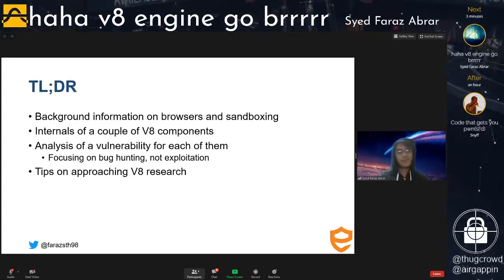There's just way too many. It'd take days to cover all of them. So it's just a couple, and hopefully it motivates all of you watching to continue on with research into more of the components. Then I'm going to move into analysis of a vulnerability for each of them. I have 2 vulnerabilities because 2 of the components are sort of connected together.